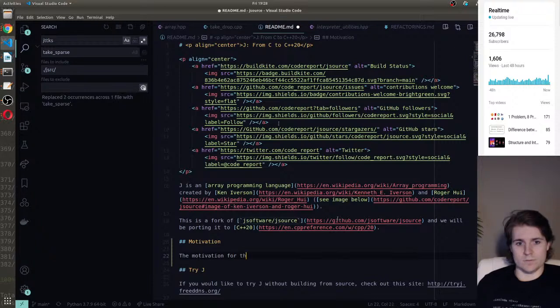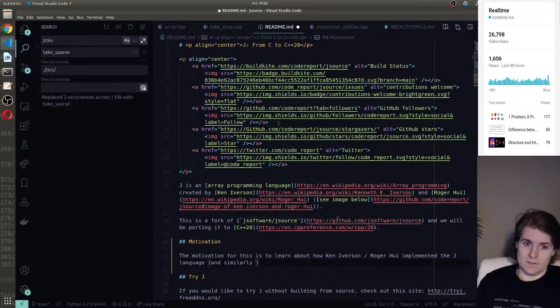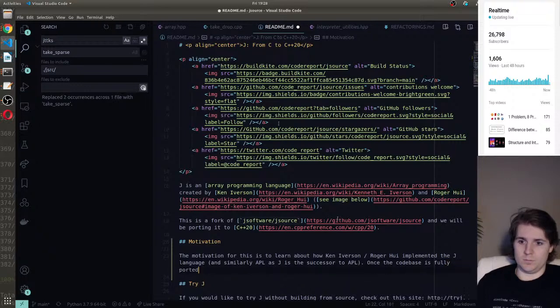The motivation for this is to learn about how Ken Iverson / Roger Hui implemented the J language, and similarly APL, as J is the successor to APL. And then you're asking about what the long-term goals are once the code base is fully ported.